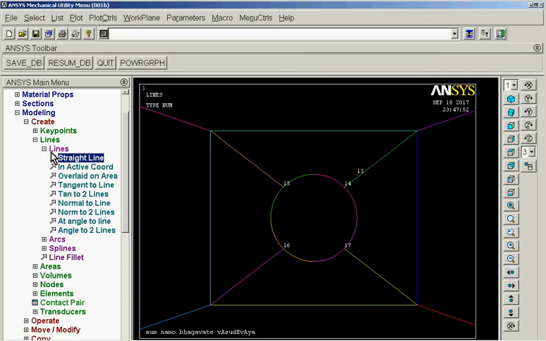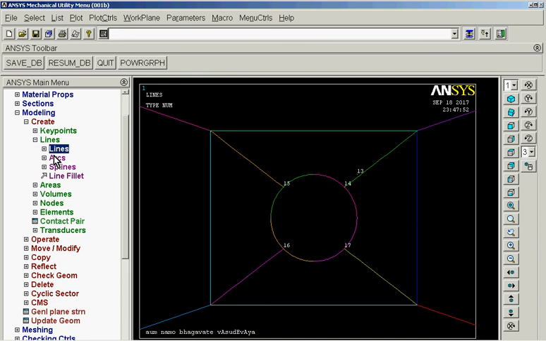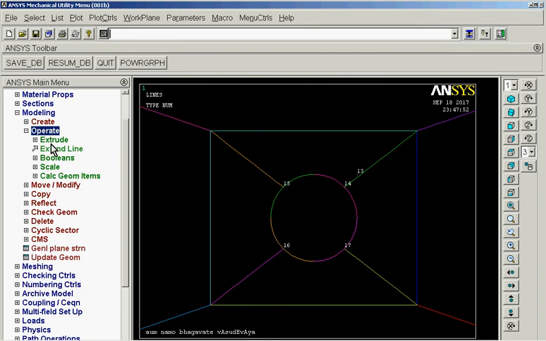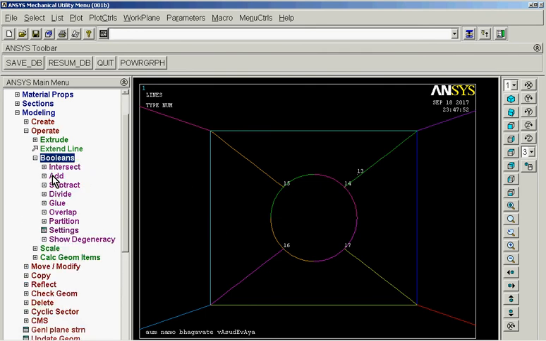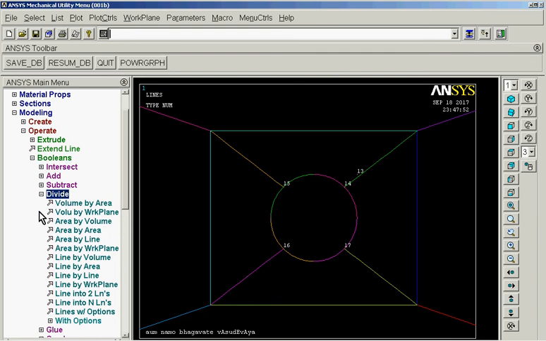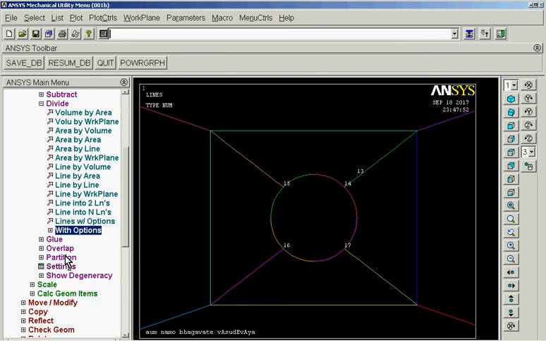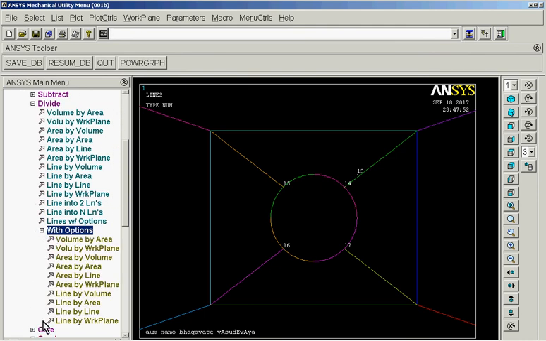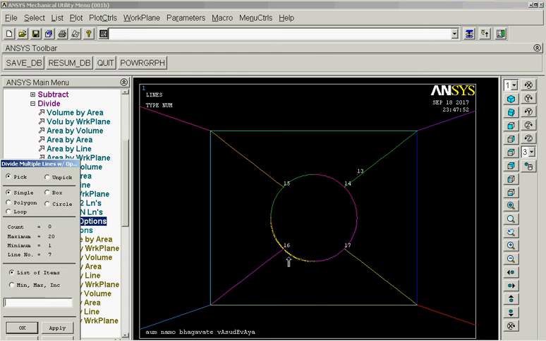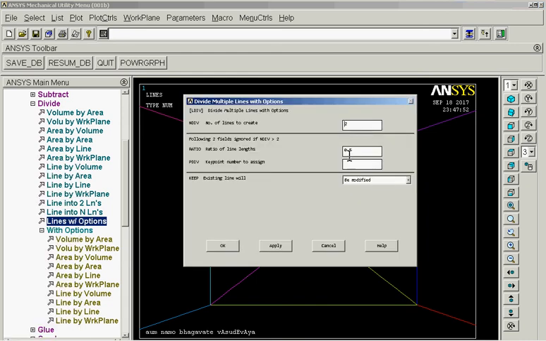Fine. Now we need to proceed further and operate on this particular thing here. Go to Booleans and say divide line by point. I don't see that. Okay, line with options. Oh, I could have done it easily. Okay, line with options. Okay, that's not okay. Ratio, apply. Okay, I divided it up. Apply.